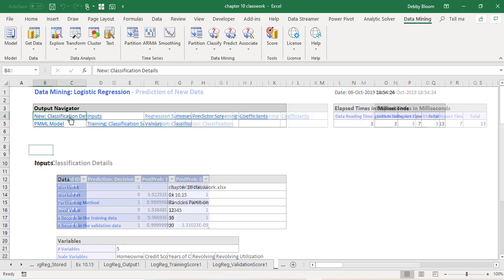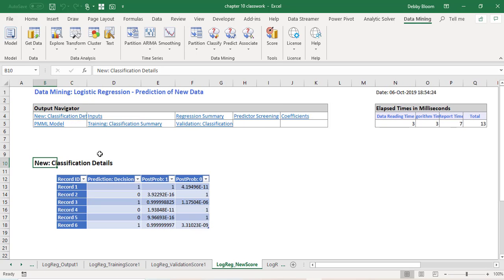I now have my new classification details, and for all of my records it gives me my decision, whether it is 0 or 1, the probability of it being a 1, and the probability of it being a 0.